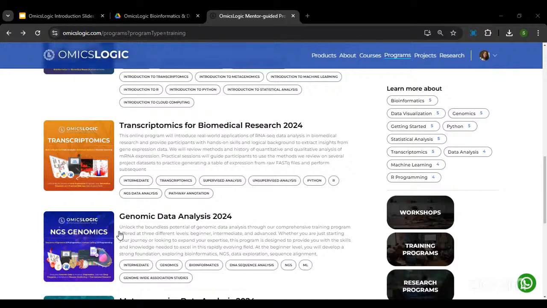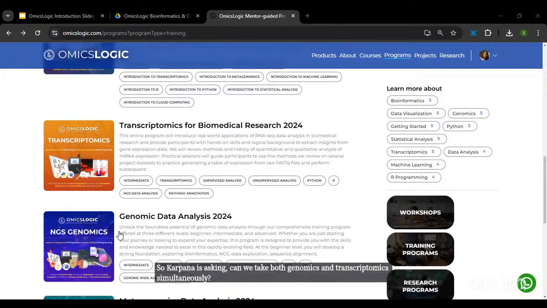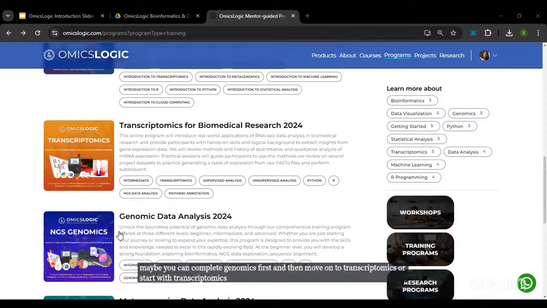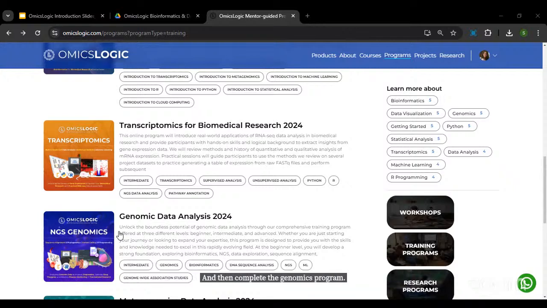So Kalpana is asking, can we take both genomics and transcriptomics simultaneously? So yes, it is possible to do that, but it might be a little bit hectic. That is what we have noticed from the participants, that when they try to juggle lots of topics at the same time, it might be a little bit difficult. But of course, if you are able to handle it, maybe you can complete genomics first and then move on to transcriptomics, or start with transcriptomics and then complete the genomics program. You can request the team to pause your program as well in between. That works.